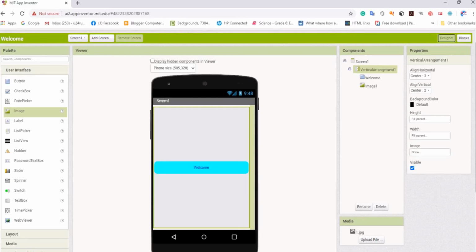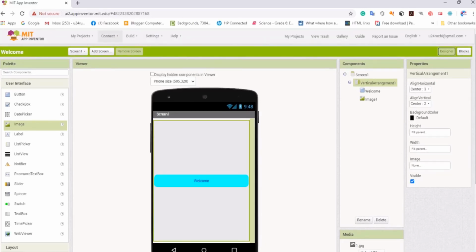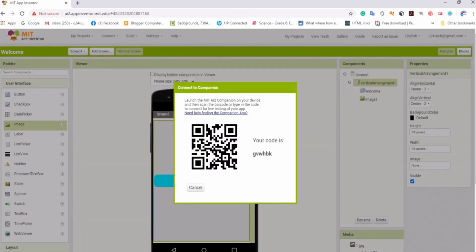Now how to check this app, how to test this app? We will simply go to connect. Here is AI Companion. Find this one. You have to download this MIT AI Companion from your Play Store, install it and simply scan this code from your mobile phone. And your project will be tested from your mobile phone easily.